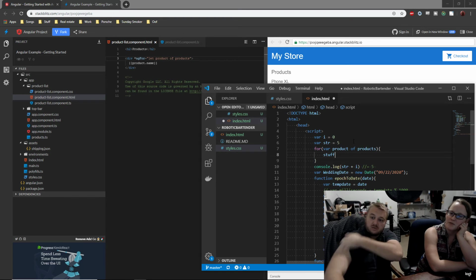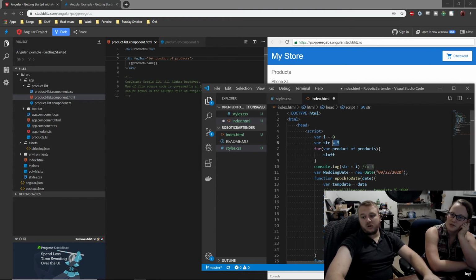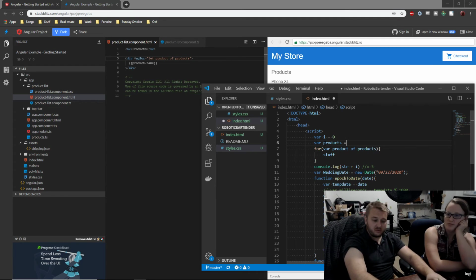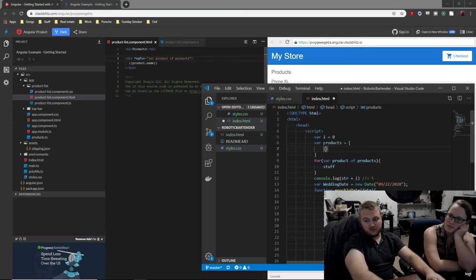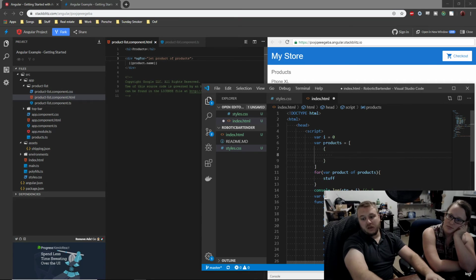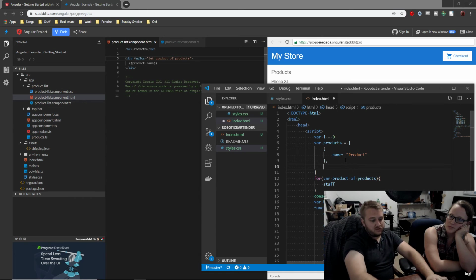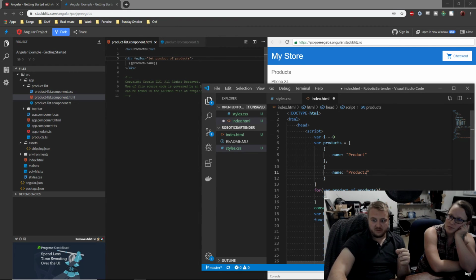So what does that mean, product of products? You have a variable product that is within a variable products. The way that this works is it's an array. Remember I was talking about lists? That is denoted by these little square brackets. And what this will be is an object. It's a list of objects, and this will have a key. We'll say name is. You'll have a number of these. And this is our data.